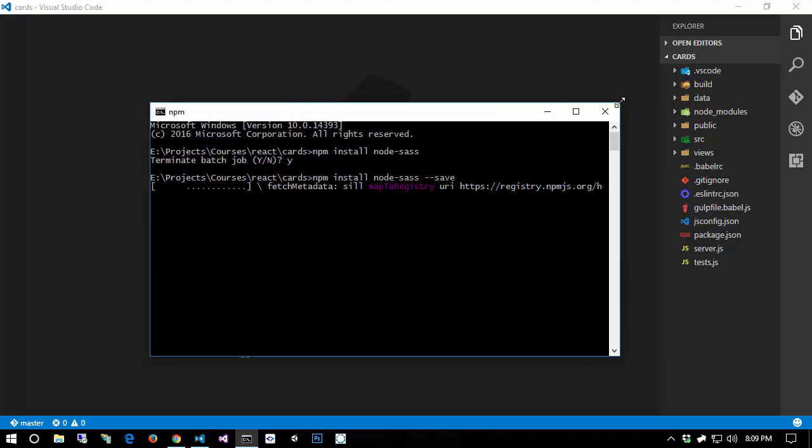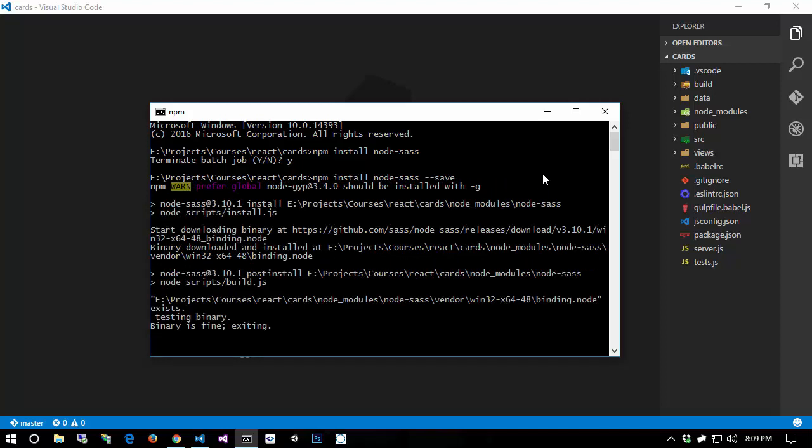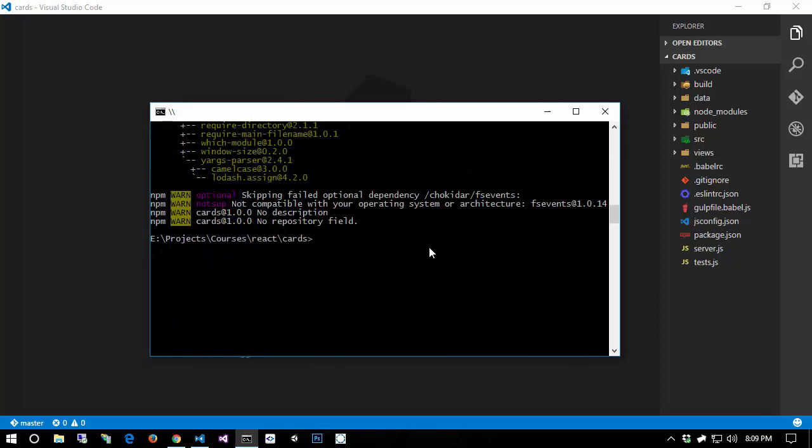So node-sass is the SASS compiler for Node, but it actually includes a native binary of SASS-C, which is the C compiler for SASS. It's a SASS compiler written in C, and it's very, very, very fast. As you can see right there, it's actually downloading the binary pre-compiled. And it's a very fast, very efficient way to do SASS. Now, that doesn't have anything to do with Webpack just yet.